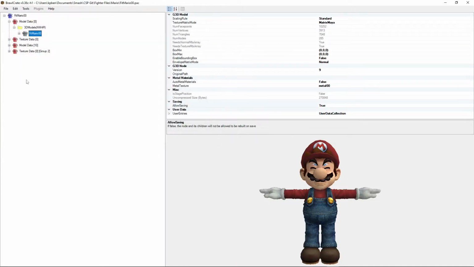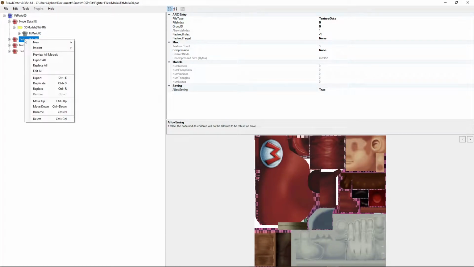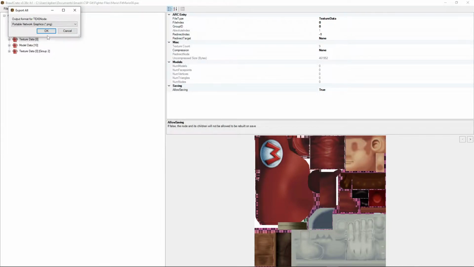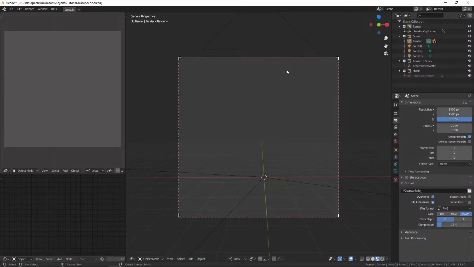Click Save. Then we're also going to export all of the textures, so right-click Export All, and put these in the same folder as the model. That way Blender can automatically associate them. Save them as a PNG, so transparency is good. And that's all we need from this.